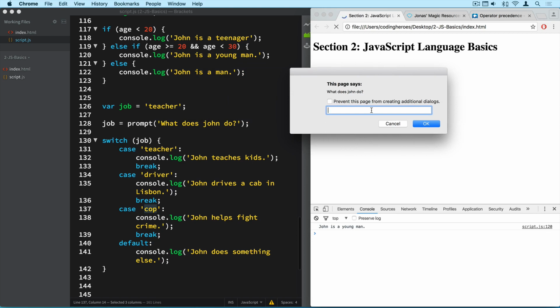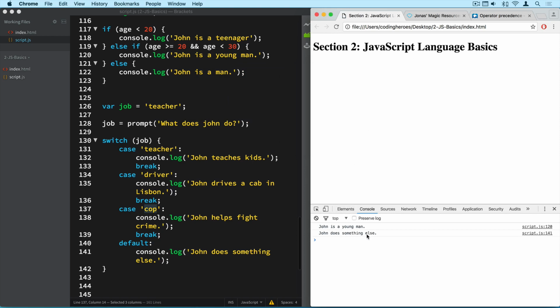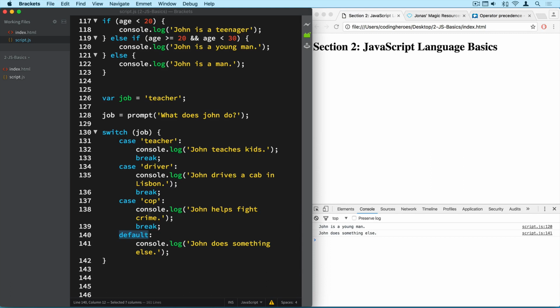And finally we have the default one. So if we say that he's a designer, then we just see that John does something else, which is here the default case. So if none of the other ones is true, so if none of these is the case, then we just say, okay, it's the default case, so John does something else.